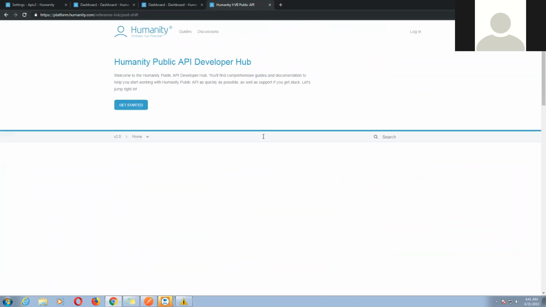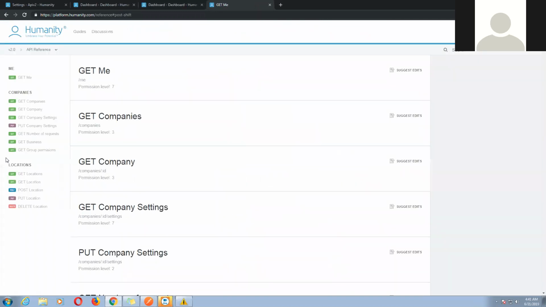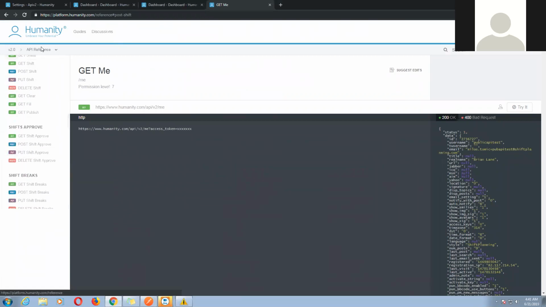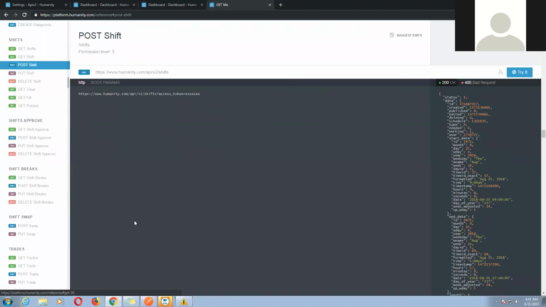Again, we're going to use the post method. We're going to go into our API documentation, scroll down to the list of calls that we have, and for the shift, we are going to select post shift. All we need is the endpoint syntax.